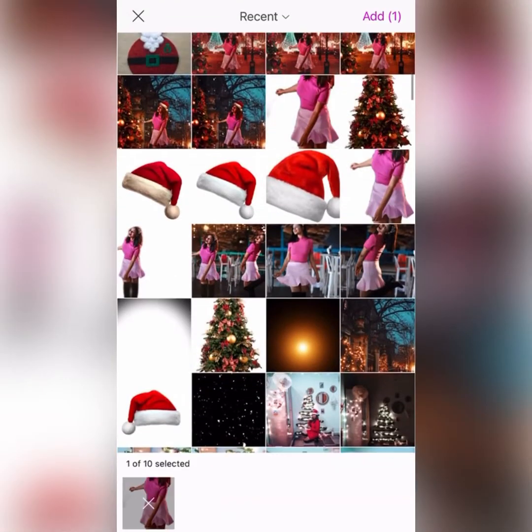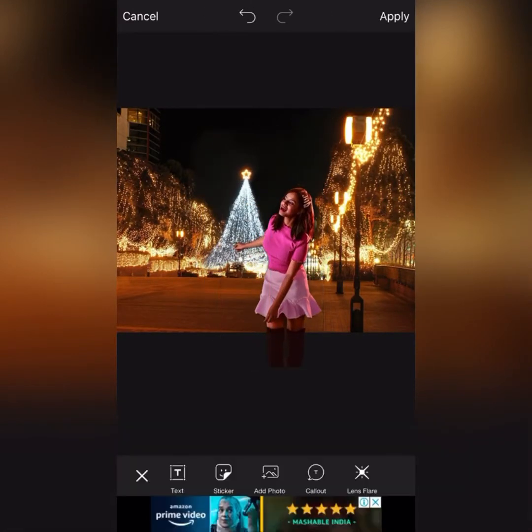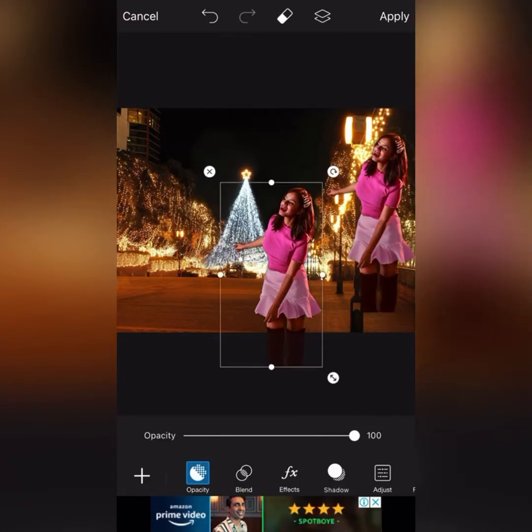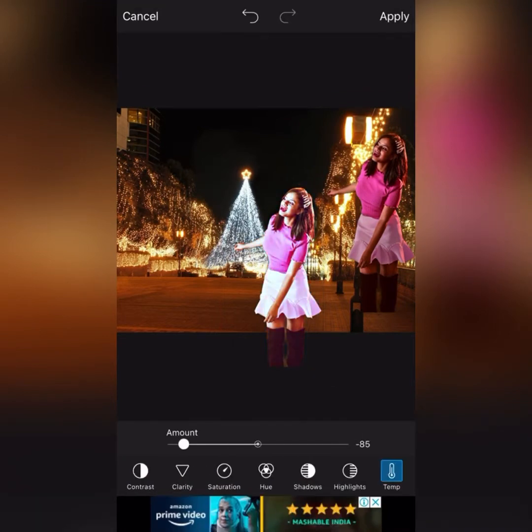Now go to add photos and add your own picture. If you are taking your full picture, make sure you are placing it till your thighs because that's about the perspective and that's a vast subject anyways.